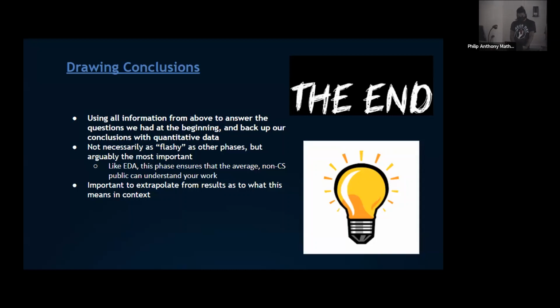It's true, this is not necessarily as splashy as the other pages, specifically the data science and the AI modeling. But I would argue this is essentially the most important stage of the pipeline. Because similar to the data analysis stage, this is going to ensure that the average person will actually understand the conclusions that you created and actually trust what you have done and your process.